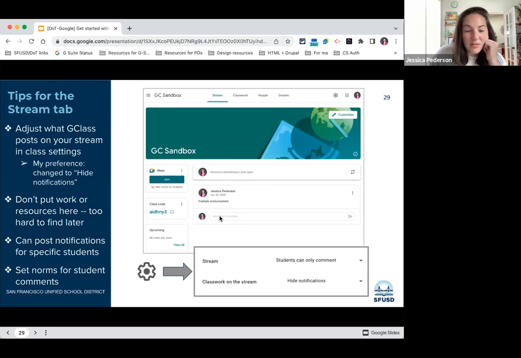And students, depending upon your settings. For example, my setting here says students can only comment. So students can actually write a response. They can say, yay, I'm so excited, or thanks for the reminder, or, is this the test you're announcing? Is it going to cover these topics, or what's going to be on it? So it's nice that they can ask questions right there as well. And then I like the setting to hide notifications, because that's talking about stuff you put in the classwork tab. Classroom will post it as an announcement on your stream. I didn't like that. I thought it made it cluttered. And so I usually like to hide it, but you can choose to have it put notifications on your stream page if you want.